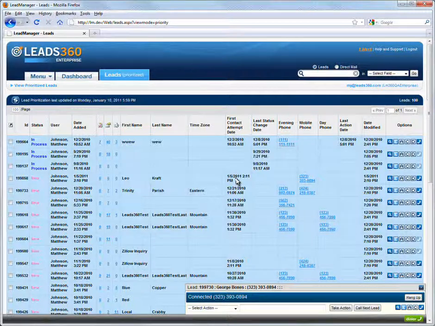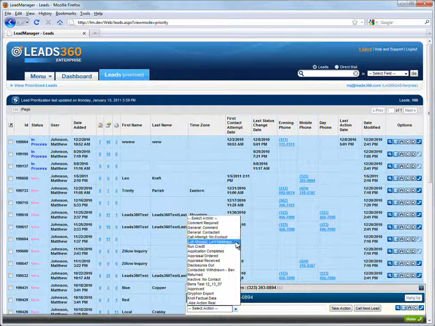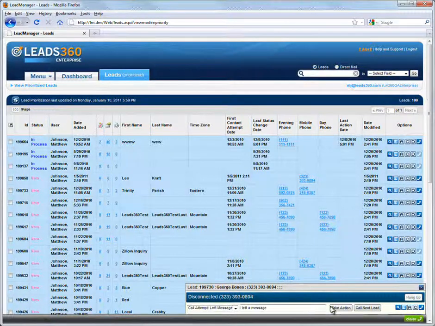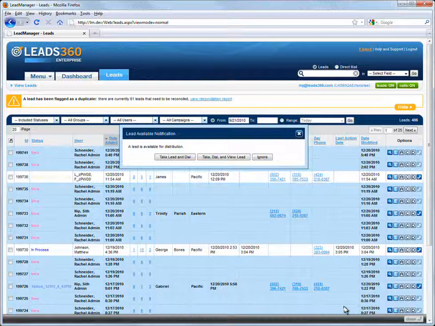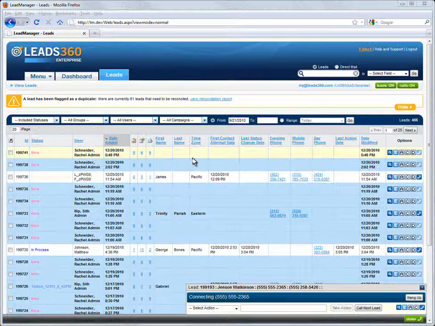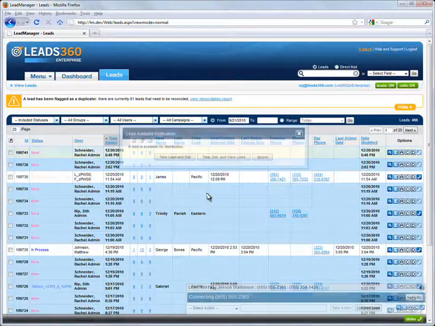In this case, the first person to click either the Take Lead and Dial or the Take Dial and View Lead button will have the lead distributed to him and his phone will ring. Clicking the Take Lead and Dial button will result in the lead being distributed to the user and DialIQ placing a call to the user. When the user answers the phone, the lead will be dialed, and the two calls will be connected.